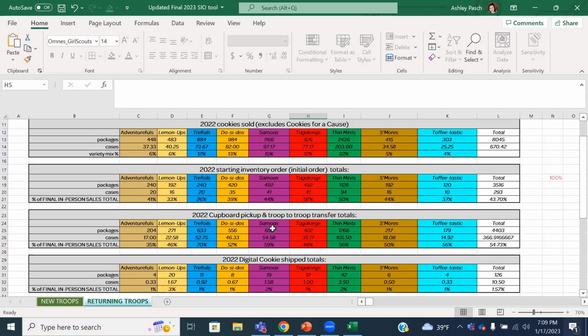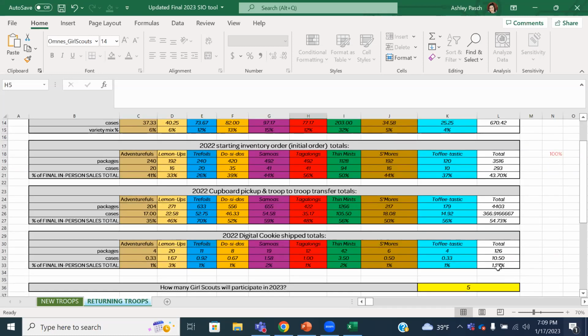So this is so that you can see the breakdown. For this troop, they did 43% of their order at initial order. They did 54, a little under 55%, of running to and from cupboards or working with other troops to get cookies. And then they did just over 1.5% in shipped cookies. So you also don't handle those cookies.